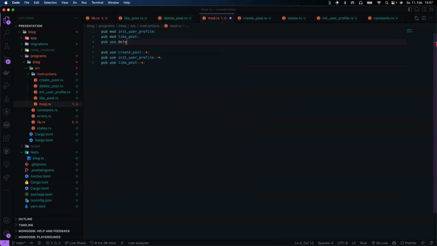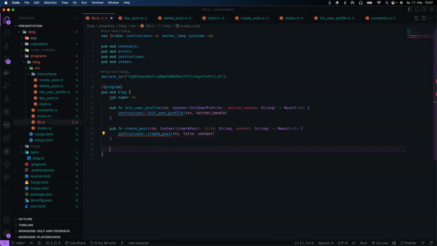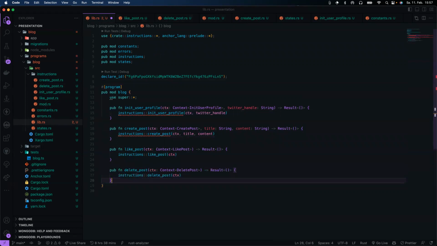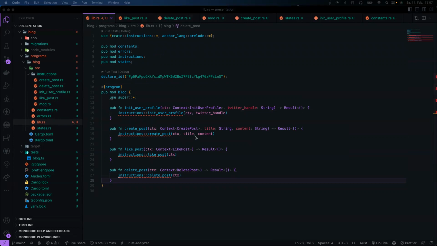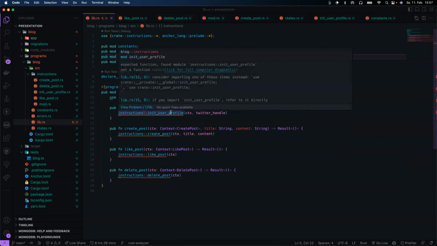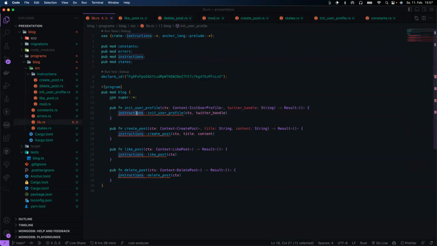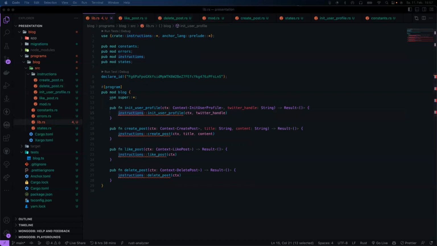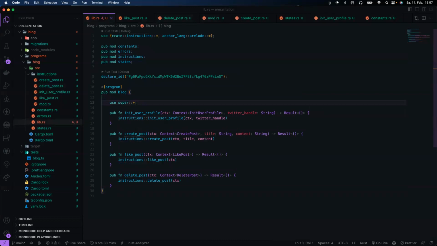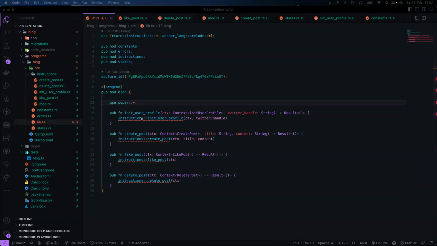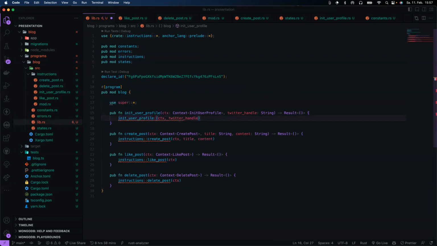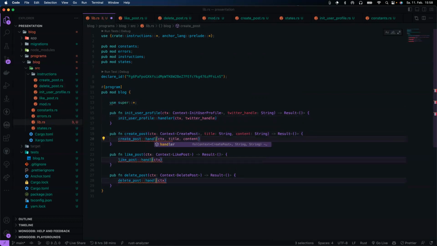This delete, first delete post. Now we can add the other ones as well. There we go. We have 4 instructions now. It looks like at some place there's an import missing. Let me check that. Oh, wait, this is wrong, right? We have to do it like this, sorry. This is it. So there we go.